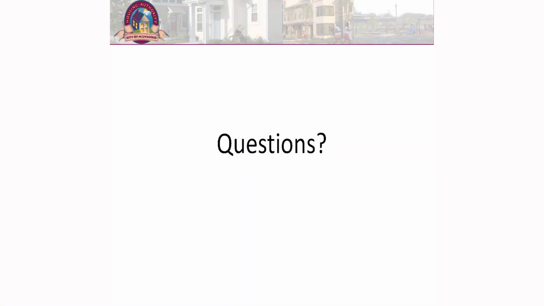Questions? Questions about the RAD program, how it might impact residents, how it might impact our construction, how it would impact the Housing Authority, anything? How many units are you guys planning in the Milwaukee area alone of the 100,000?